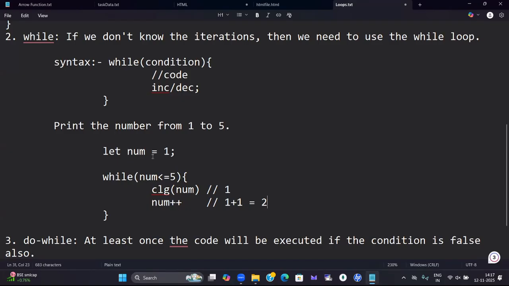What is the number value now? 3. Now 3 is less than or equals to 5. True or false? Again it will enter inside, printing the number as 3. Again 3 plus 1 equals 4. What is the number value now? 4.